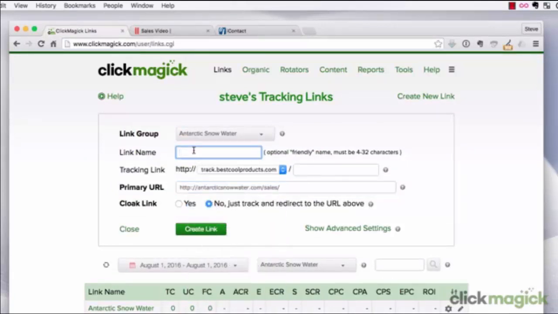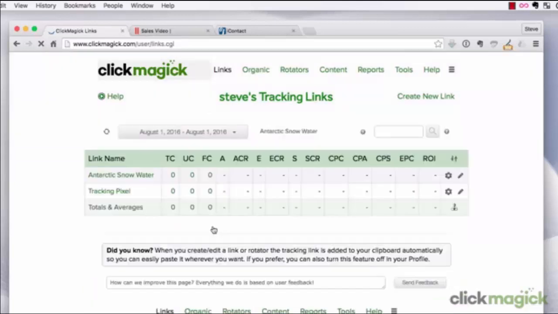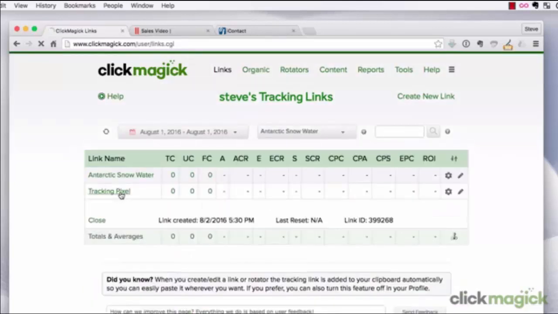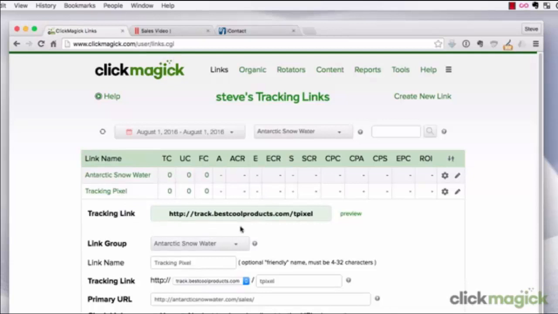I'm going to name the link Tracking Pixel. I'm going to set the link ID to tpixel. And now I'm going to create the new tracking link. Let me open the link. Now this is just a normal tracking link, there's nothing fancy about it, but now let's use it to set the tracking pixel for the Antarctic Snow Water sales page.